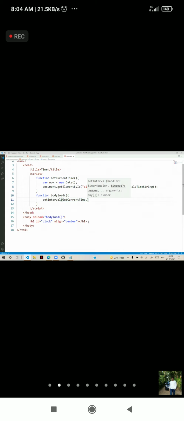So what is the time interval? I have to write 1000 milliseconds. 1000 milliseconds equals 1 second. That means for every second, it will execute this function. Every second, if it is executing that function, then automatically it is going to print this every second.